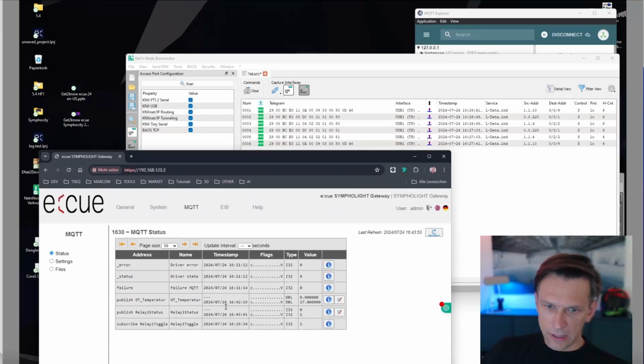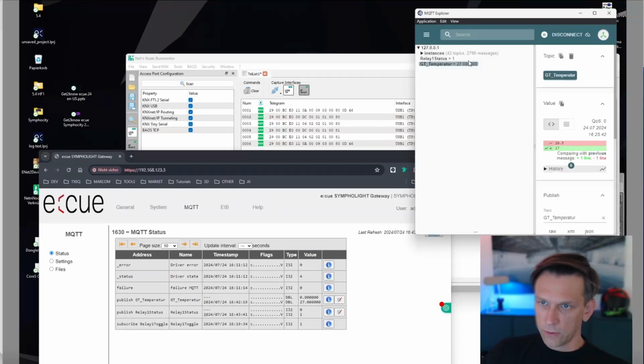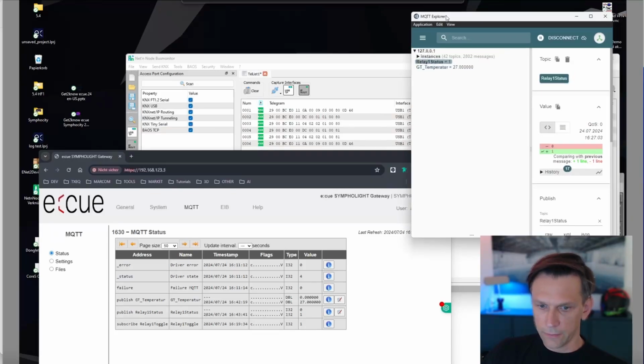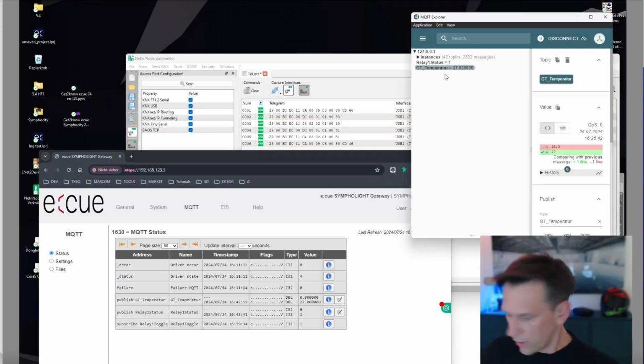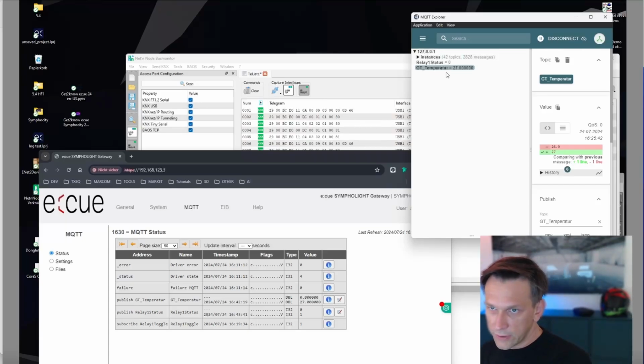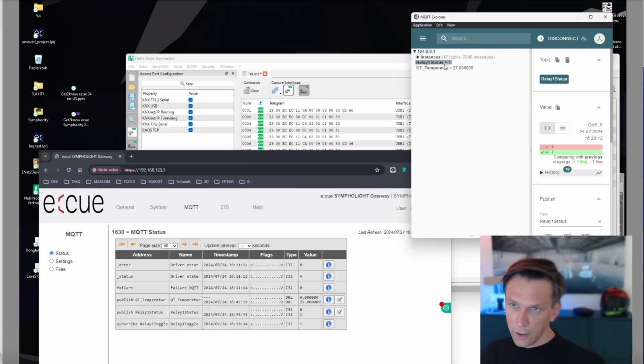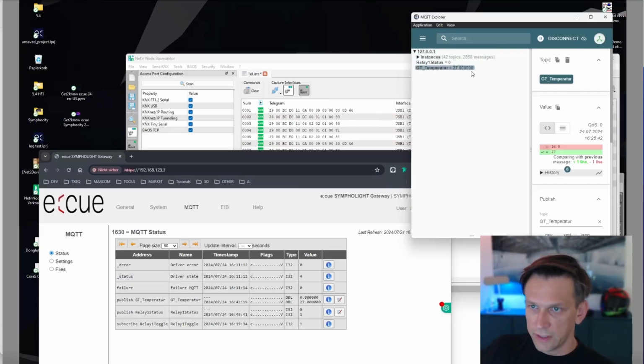Besides this, we have the status here now. You see now also here the MQTT Explorer on the top. And if I now press the button on the Glass Touch device, you see here the relay status is changing between 0 and 1. And at the bottom, you see here the current temperature. So it's summer, so it's a little bit warmer.